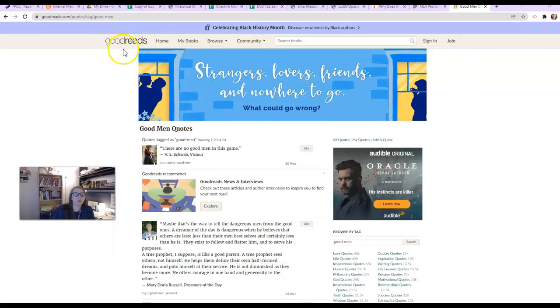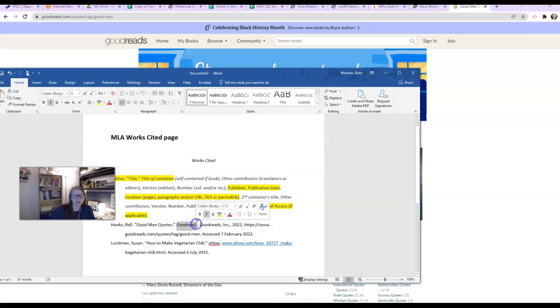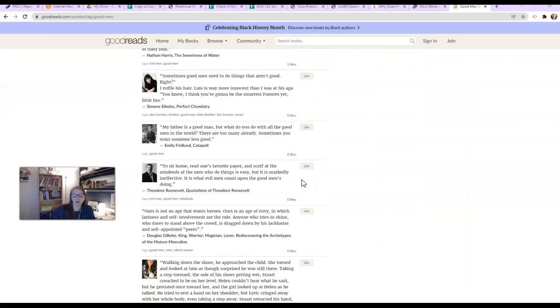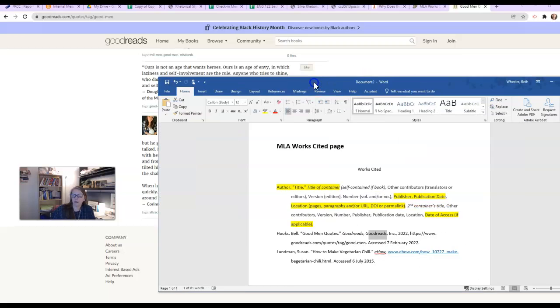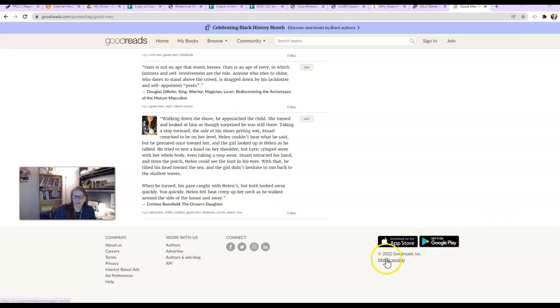Here's the name of the website, Goodreads, and that's what I put in my works cited page in italics. This one is in italics right here, the one that's in gray. This one is not in italics. And why do I have Goodreads twice? Because I'm looking for the publisher. So I'm going to scroll down to the bottom. Publishing information is here. The publisher, actually the owner of the website, is Goodreads Incorporated. So this is italics, and this is not italics. The copyright year, you can see I found it right there by the copyright symbol.